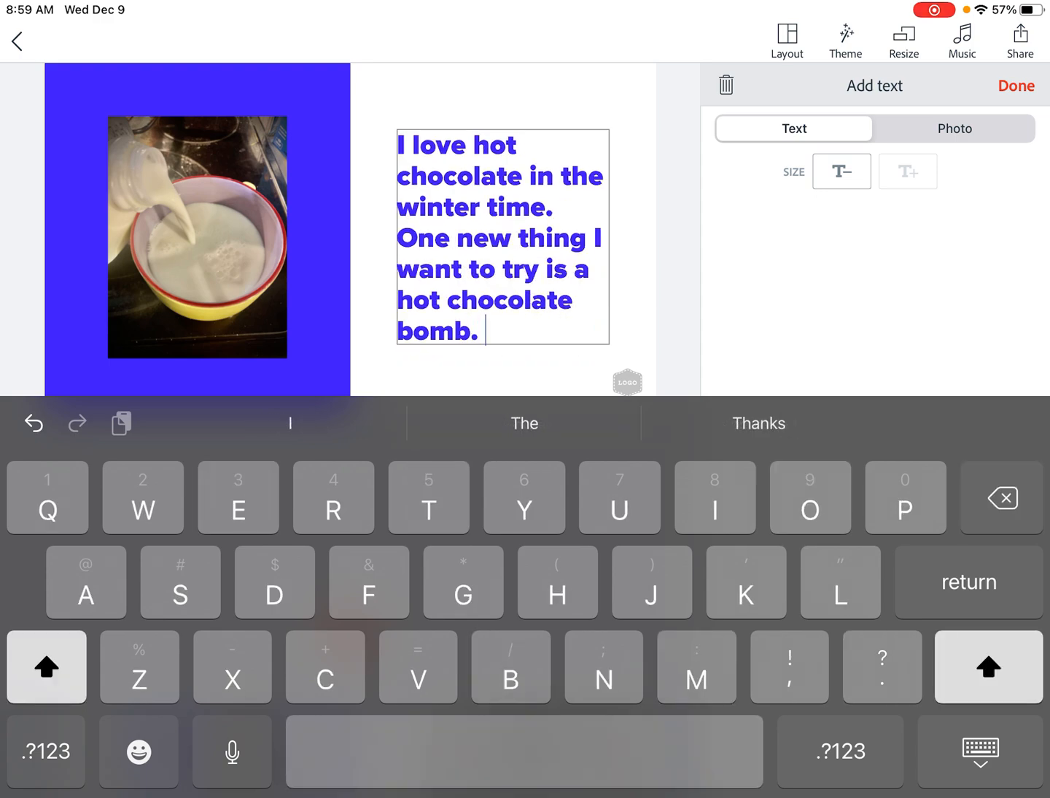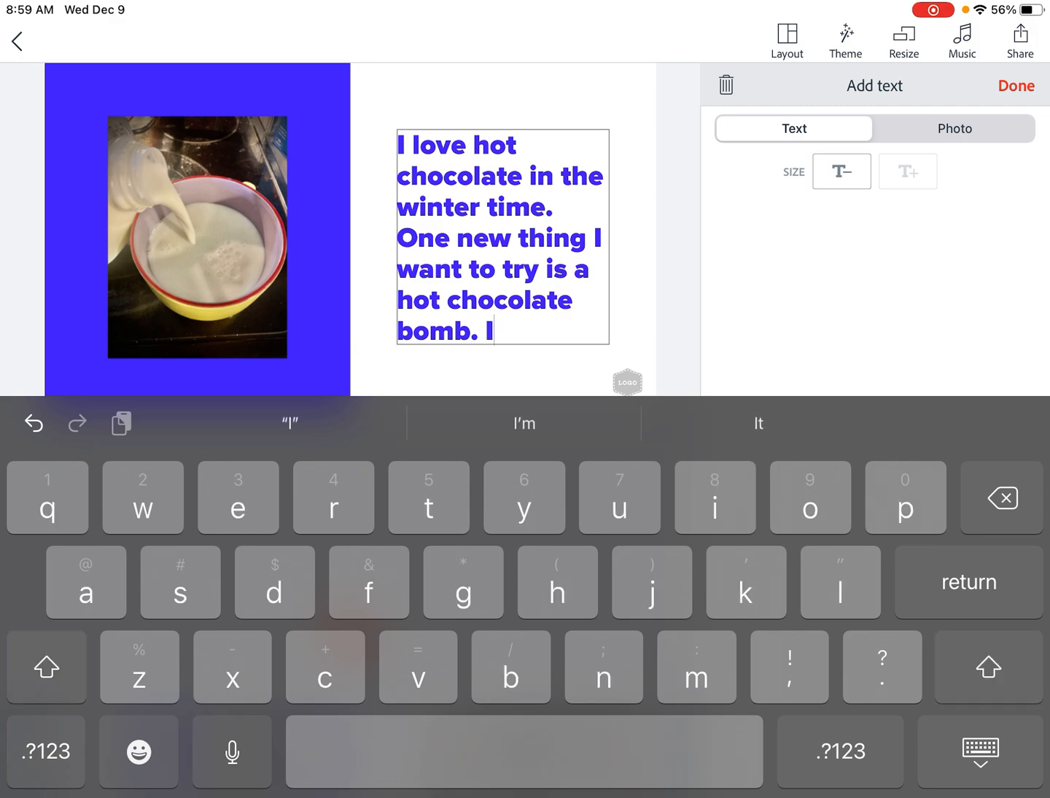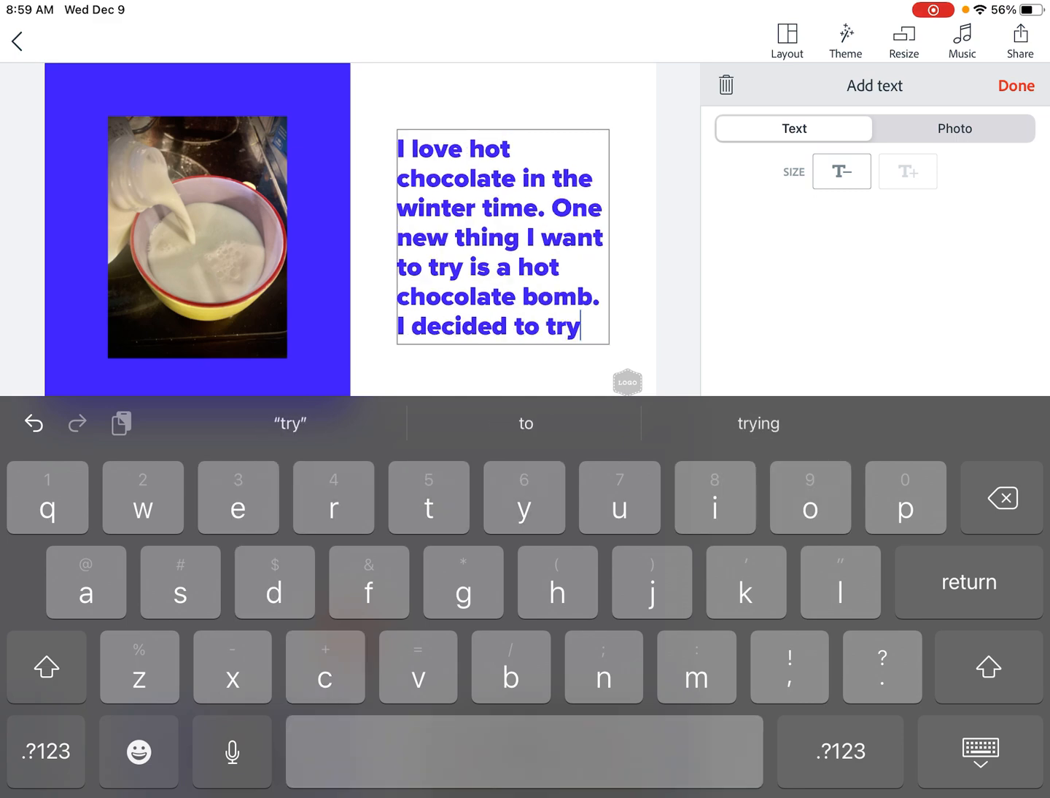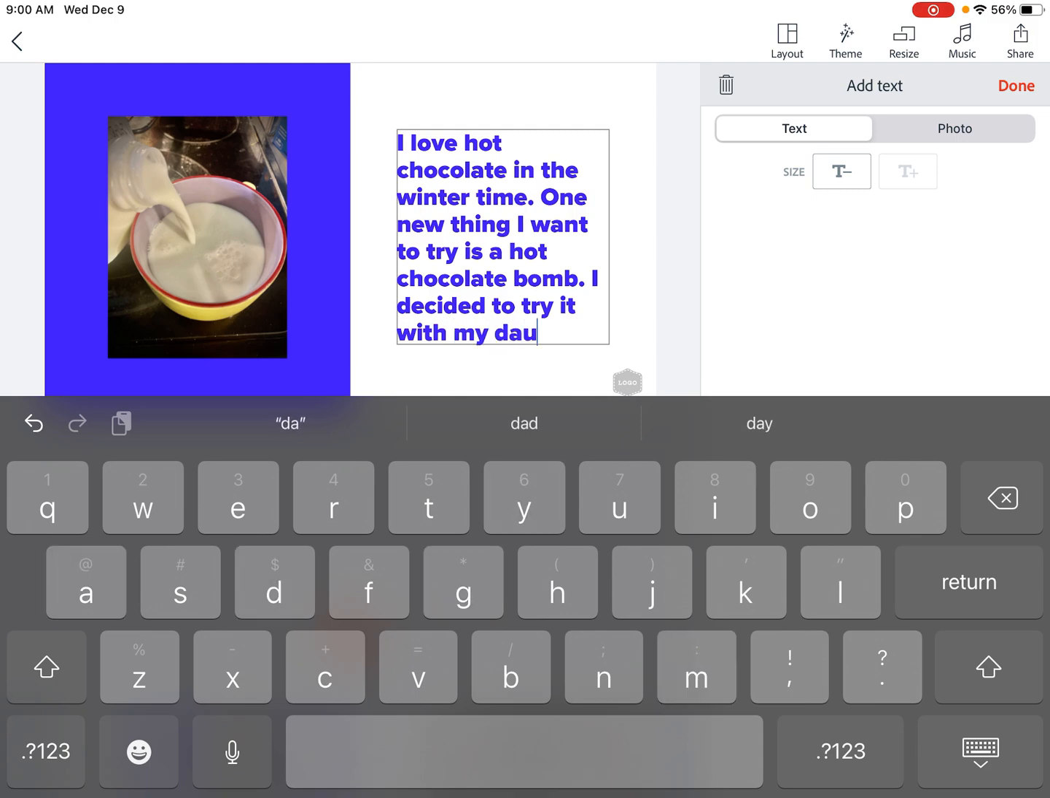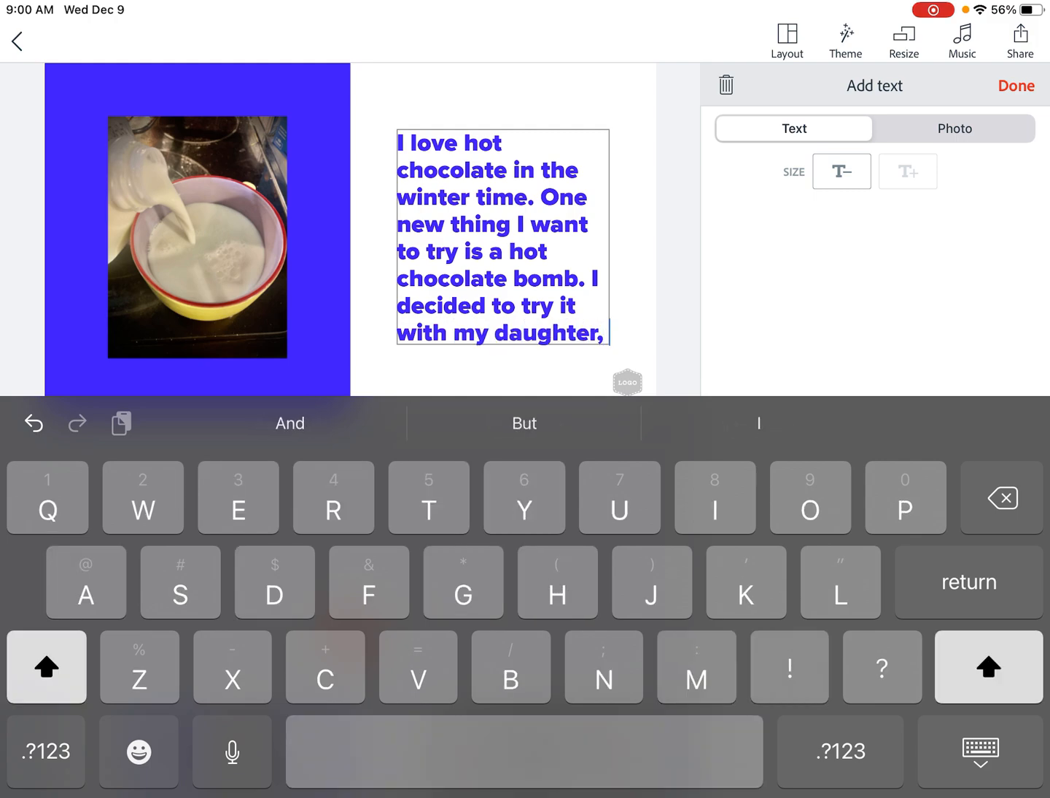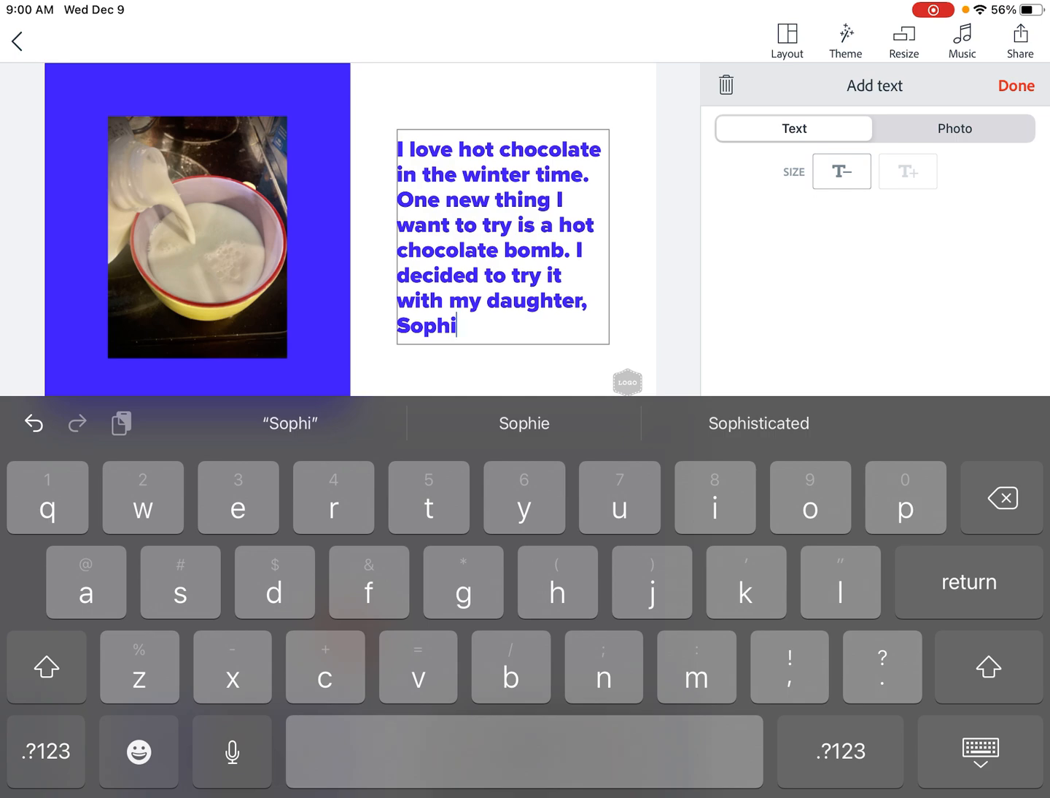And then, you know, that's my introduction, right? So I'm introducing it. I love hot chocolate in the wintertime. One new thing I want to try is a hot chocolate bomb. And then I could say I decided to try it with my daughter, Sophie. So I'm giving you some information now. And you could see my story is here on the right.